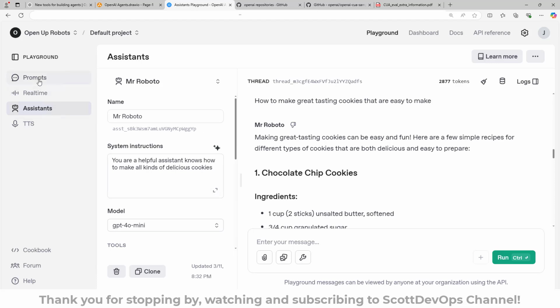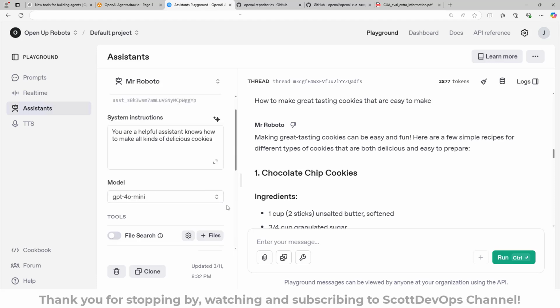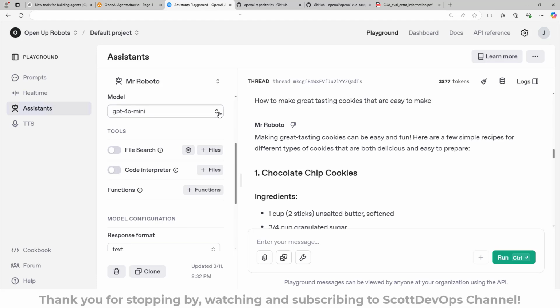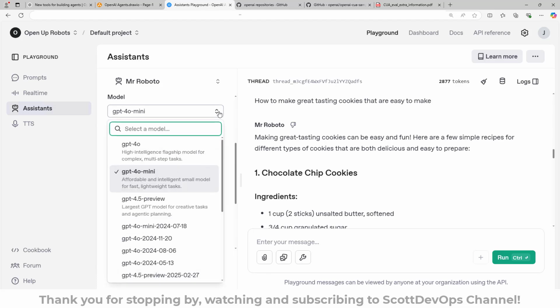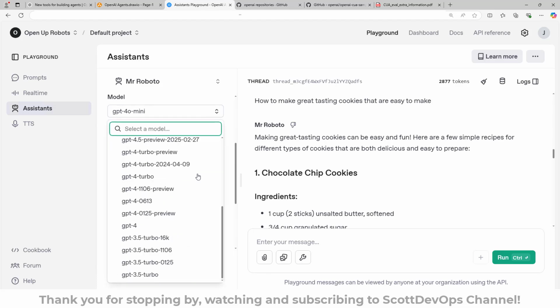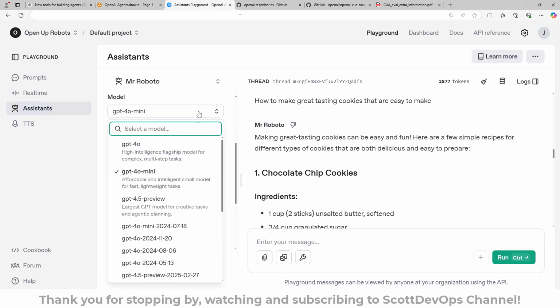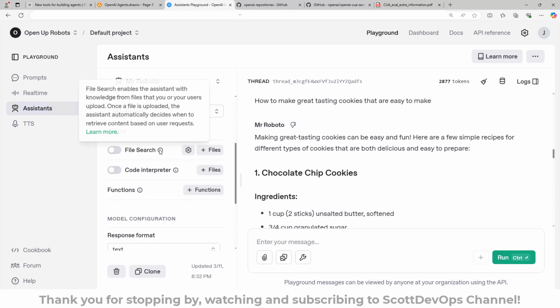Now they have different areas here: prompts, real time, which you can do some configuration of things, and then the assistants. So I gave my assistant a name called Mr. Roboto, and I said, you are a helpful assistant, knows how to make all kinds of delicious cookies. And if we scroll down, we can see here the models. So you can pick the different models. There's quite a few to choose from.